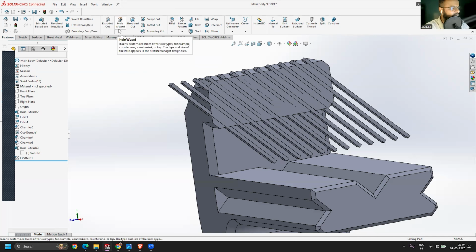I can find that tool. I cannot find that tool over here. So yes, it is here, the combine tool. Can you see it at the last, combine tool?